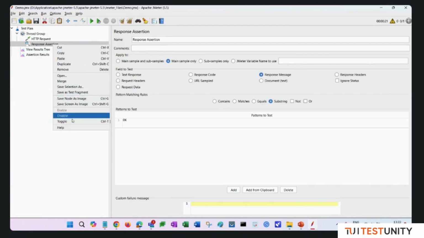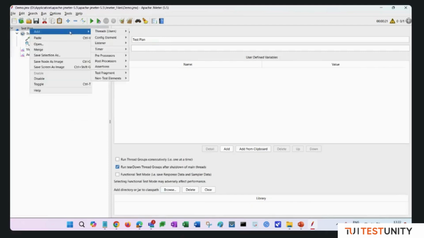And there are some other components also: timer, constant timer, uniform random timer. There are many types of timer, but in most cases these two timers, constant timer and uniform random timer, are used.